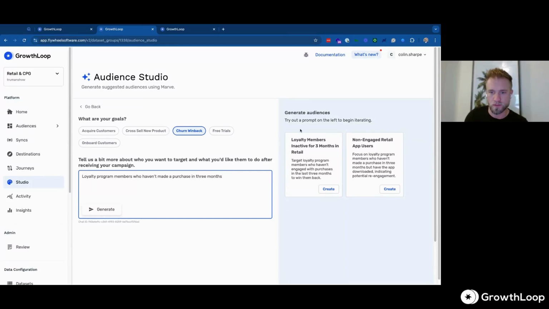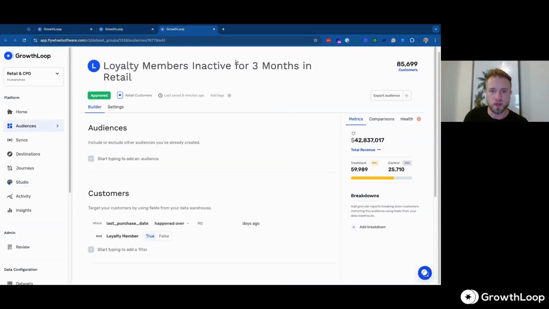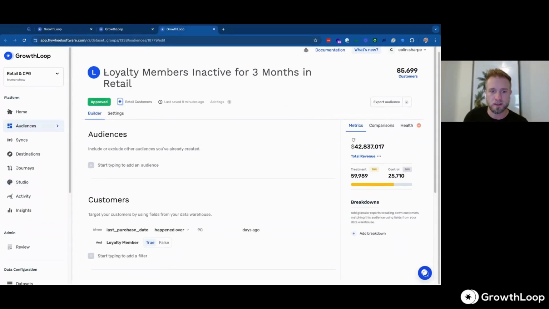This is already run. We have 2 suggested audiences over on the right. So titles, descriptions, that'll give us an idea of what we're going to pull out from the data warehouse and build this audience for me, the marketing or business user, automatically. I've already hit create, so I have this open in a new tab here.